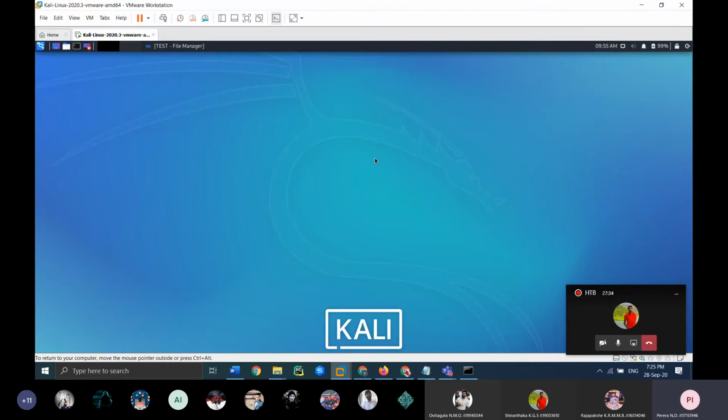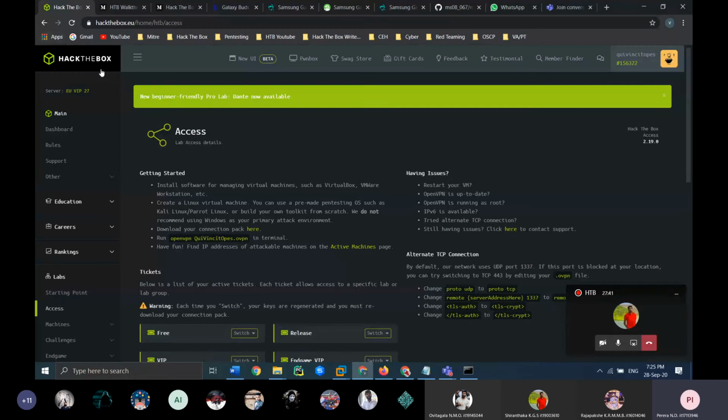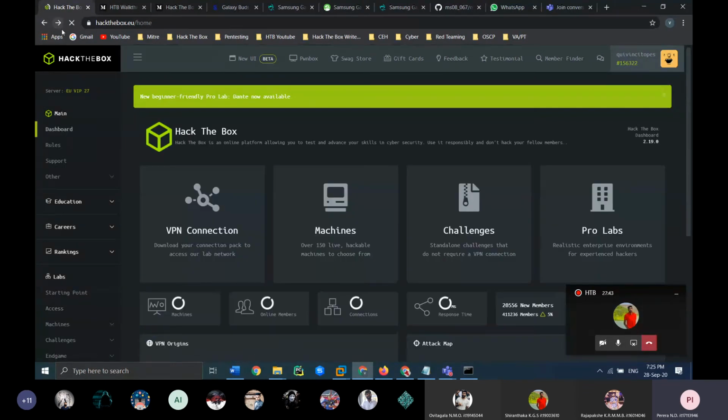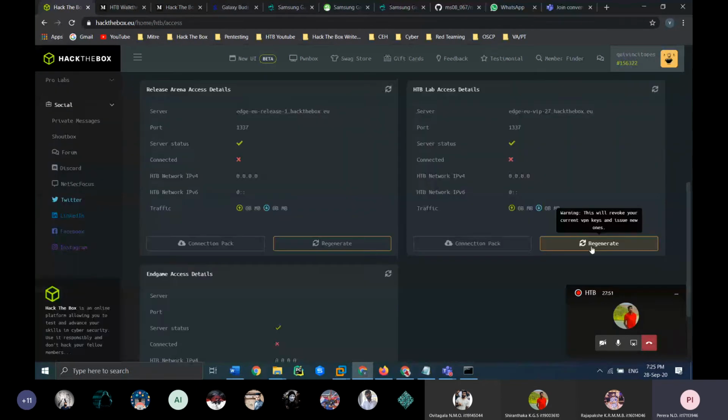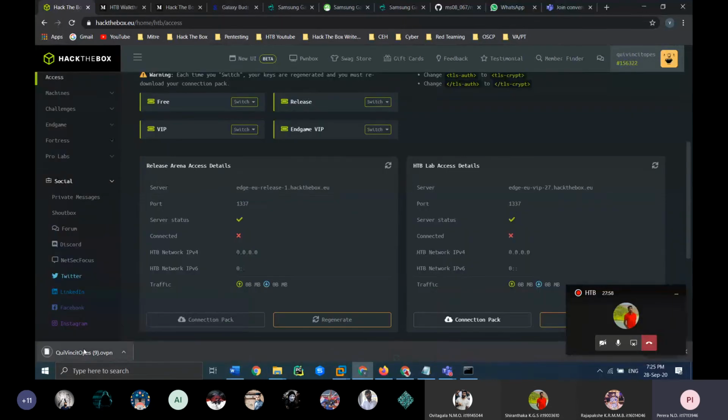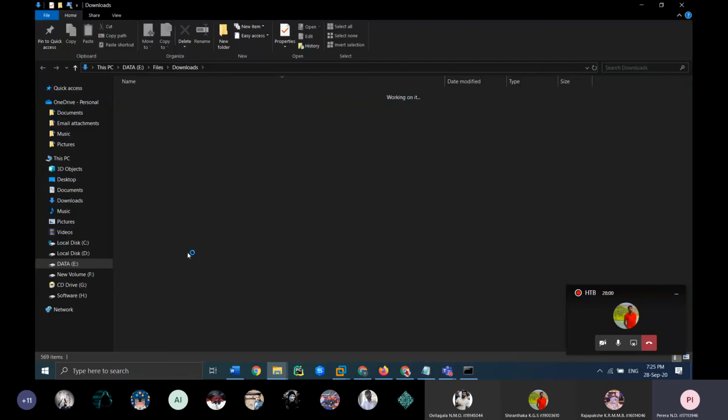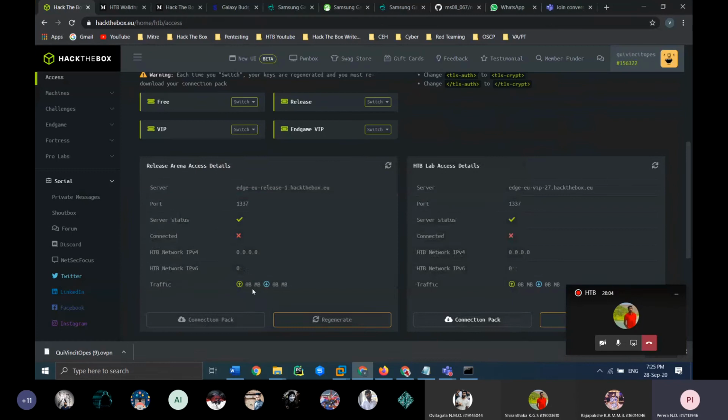So what you do now is you have to come to this window. If you go to the dashboard, this is the dashboard. Now you go to the VPN connections, and then you have all these details. So what you have to do is regenerate and download the connection pack. Connection pack is nothing but a VPN connection. It will come with the name that you give when you are signing up.